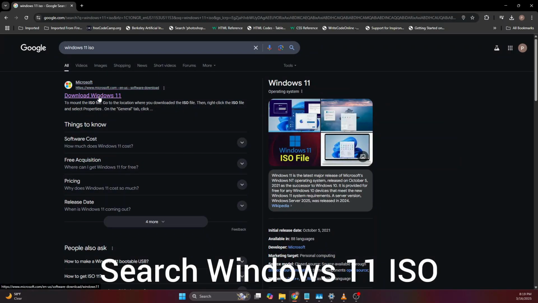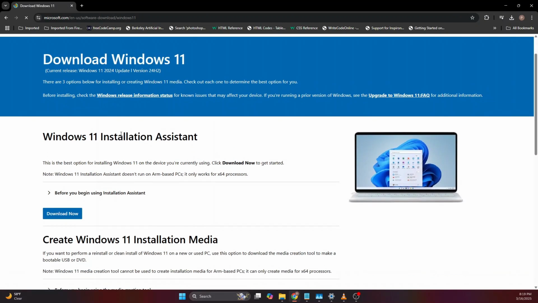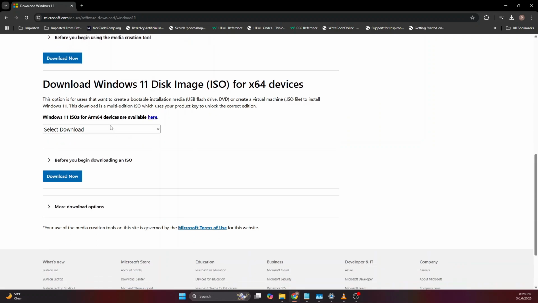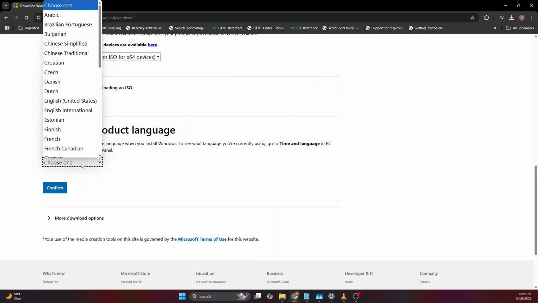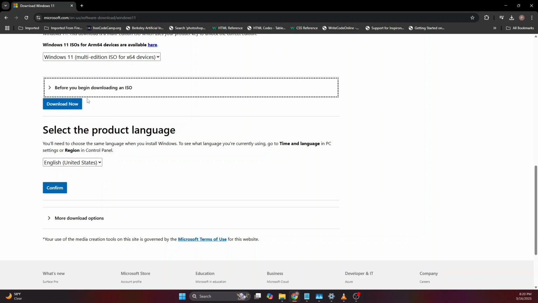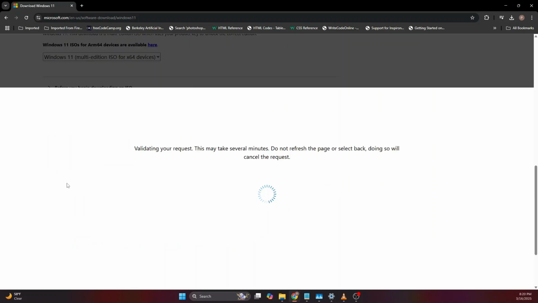You want to select download Windows 11 from search results. You want to scroll down to the third one to download the ISO. You want to select Windows 11 Multi-Edition ISO. Select download now. On the next screen, you're going to select your language. So I am English, so I select English and hit confirm.